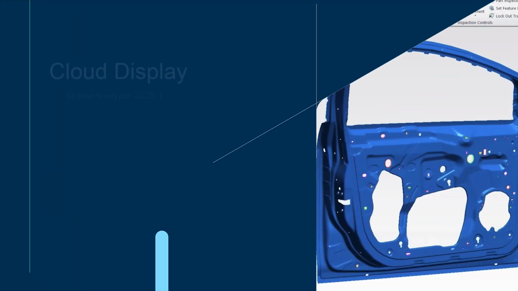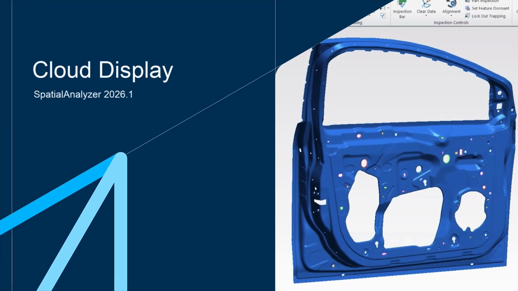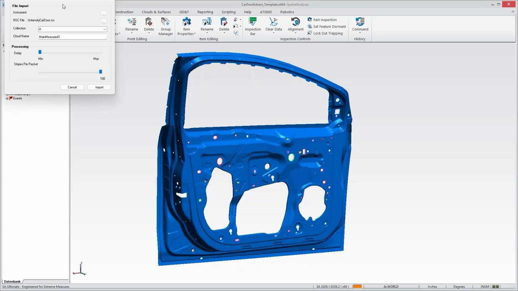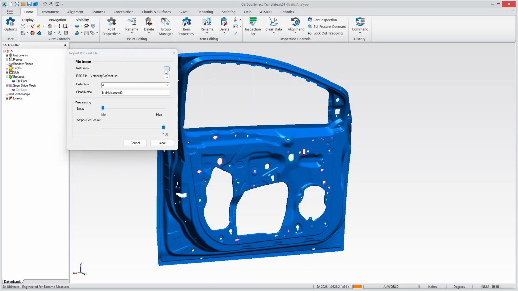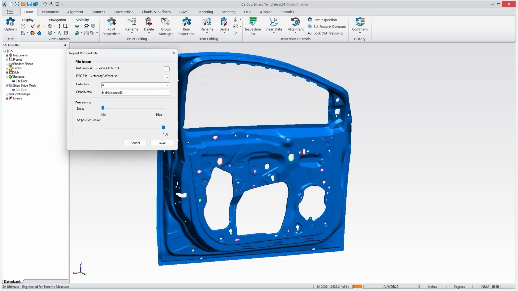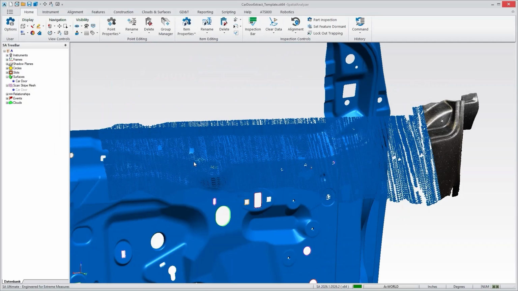Okay, what I would like to do now is share with you some of the cloud-based visualization and analysis tools we've added in this version of SA. In order to do that, I'm just going to import a scan of a car door. I can do that by dragging and dropping an RSC file in, and I can import it directly to a particular instrument and then play it back as if I'm live measuring.